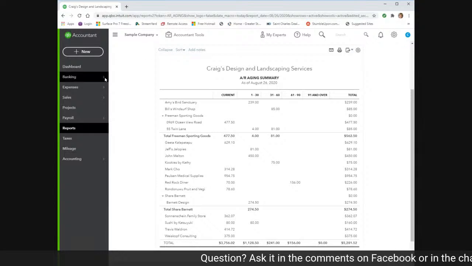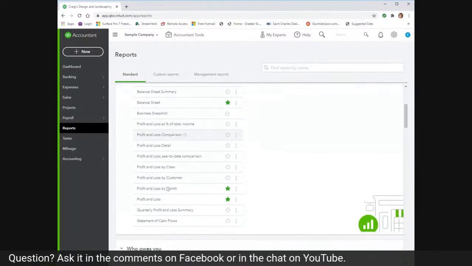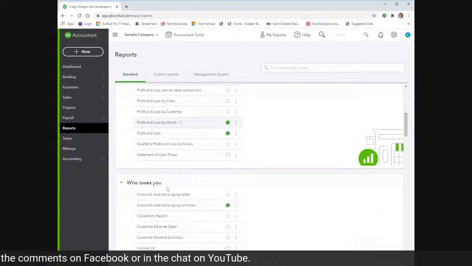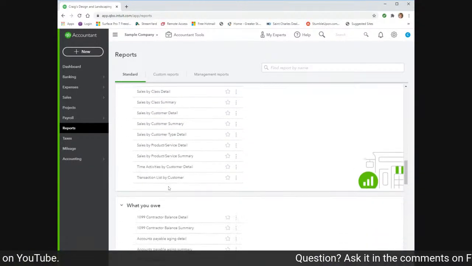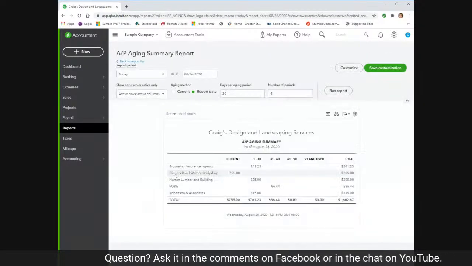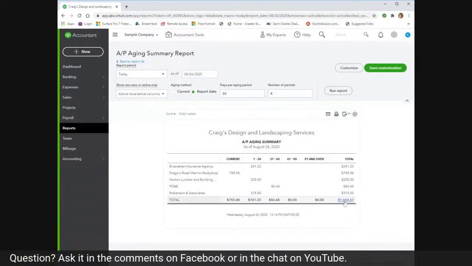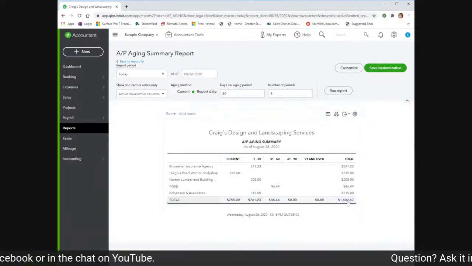Was that ARAP? Maybe I picked the wrong one. And make sure that the detail report matches the balance sheet summary, which these are the details, and it does.